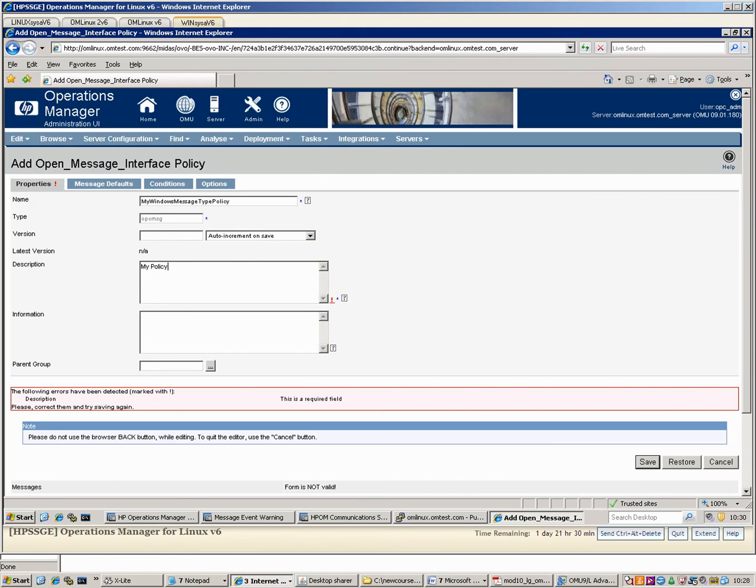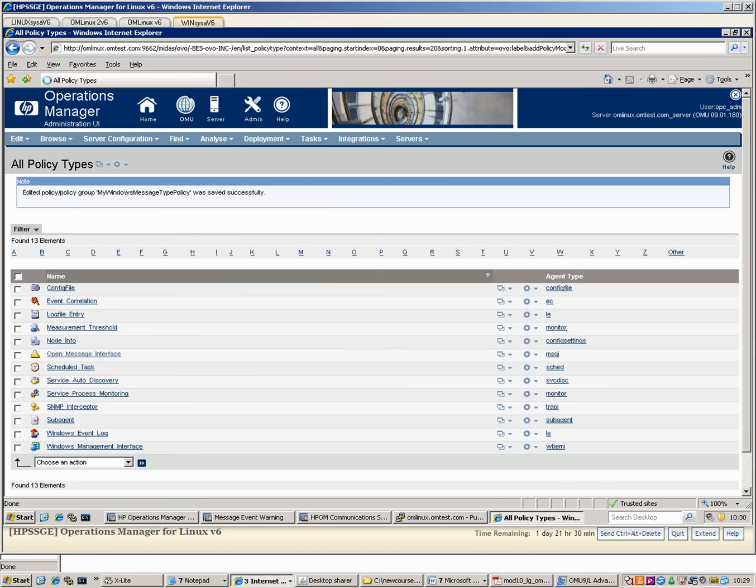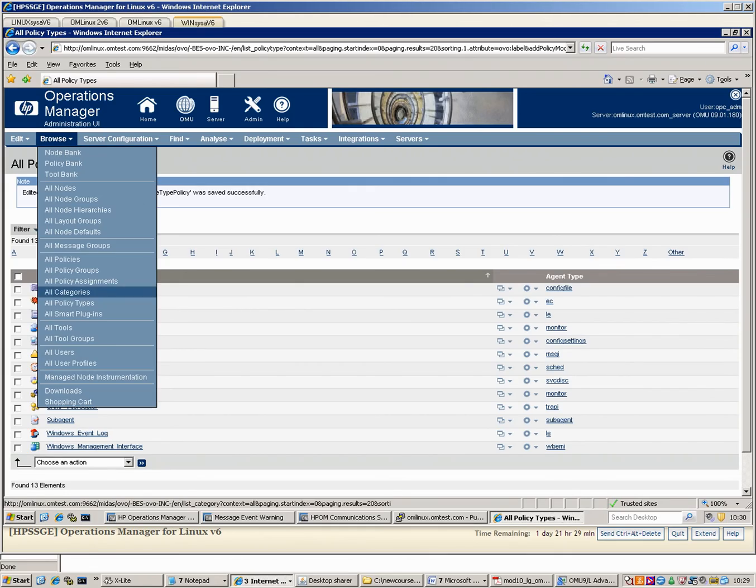Okay, so I just give it a very simple description. I'm going to save it. And then what I want to do is associate that message with my category. I can do this a number of ways. I can go back to Browse, All Categories.